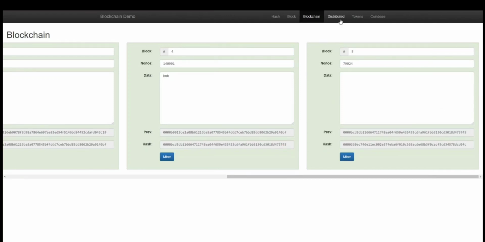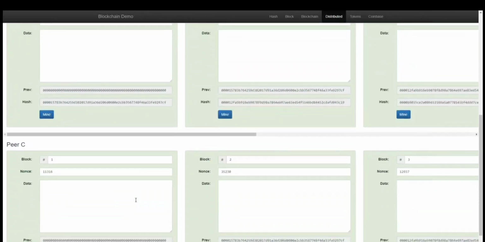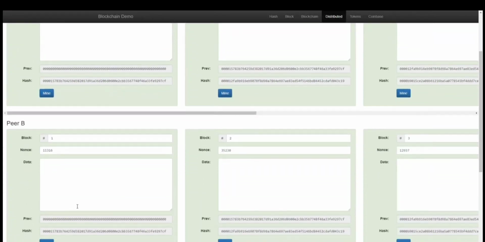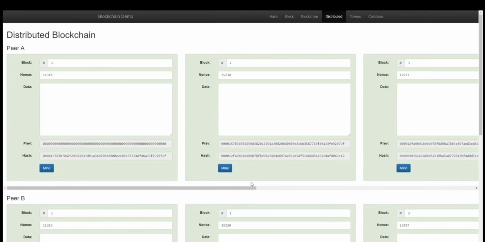Now let's explore the distributed nature of a blockchain. A distributed blockchain is like a chain of blocks that exists on multiple computers known as peers. Each peer has an exact copy of the entire blockchain. For example, here's peer A, peer B, and peer C. Each peer holds an identical copy of the blockchain.